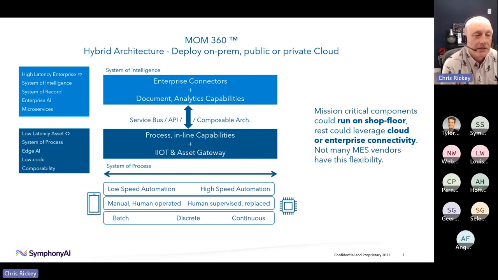From a composability perspective, that centralized system of intelligence is based upon sets of microservices. So that's going to allow us to do things like spin up new services that we need and spin down services that we're not using, basically composing that architecture of what it is that we need. And then at the system of process, we'll see some of this later. It is a low-code environment where we can build out workflows of small reusable chunks of capabilities to get exactly the type of process that you need on the plant floor.